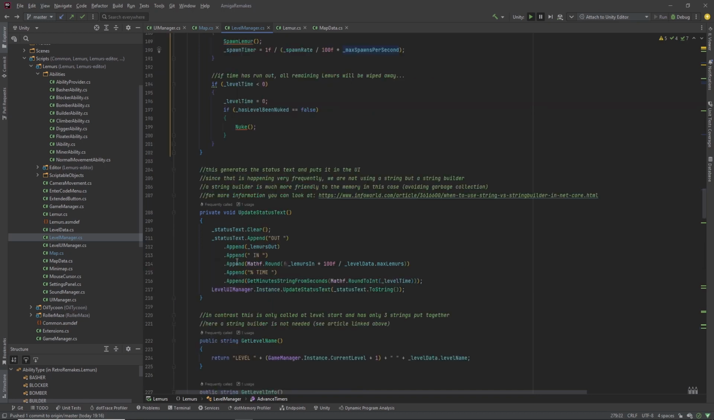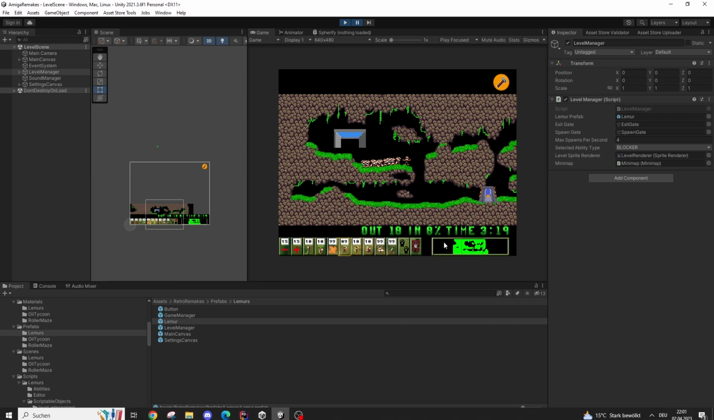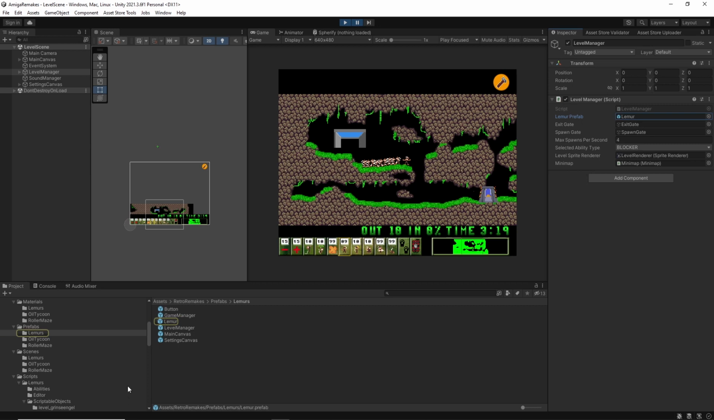Let's peek into spawn lemur. What happens when a new lemur gets spawned? First, we increase the lemurs that are currently out in the level, that have left the gate and have not yet exited through the exit gate. And we increase the total spawned lemurs. Then we instantiate the lemur prefab, the game object. It is here on the level manager, and in the level manager script, the lemur prefab is assigned here. That is the prefab.